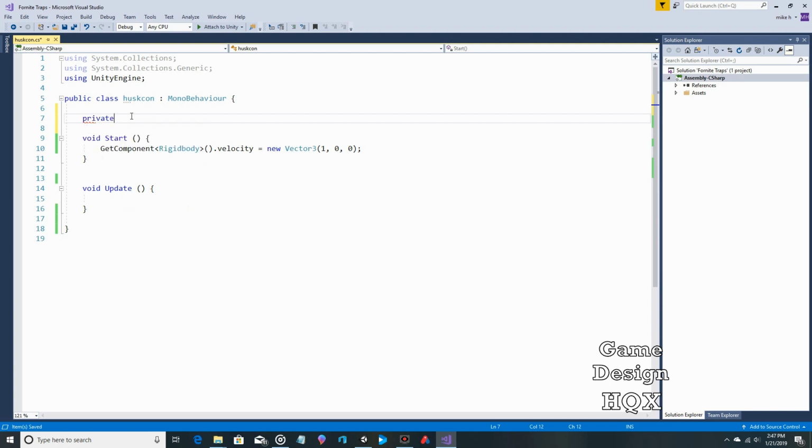and we're going to put in private. Then we have to say what type of variable it is. So it's going to be a float, and it's going to be enemy HP, and we'll set its default value to 100.